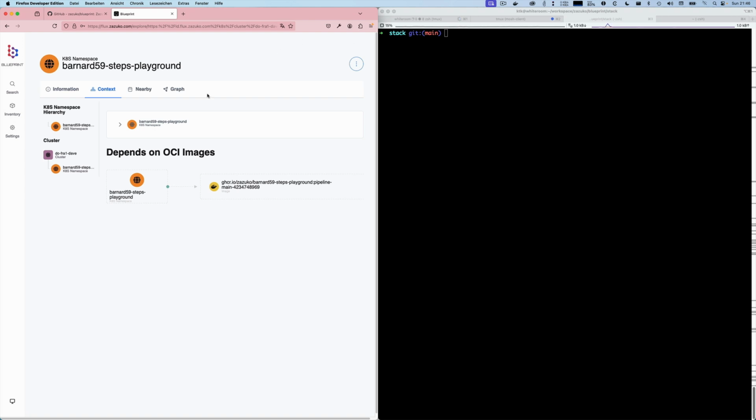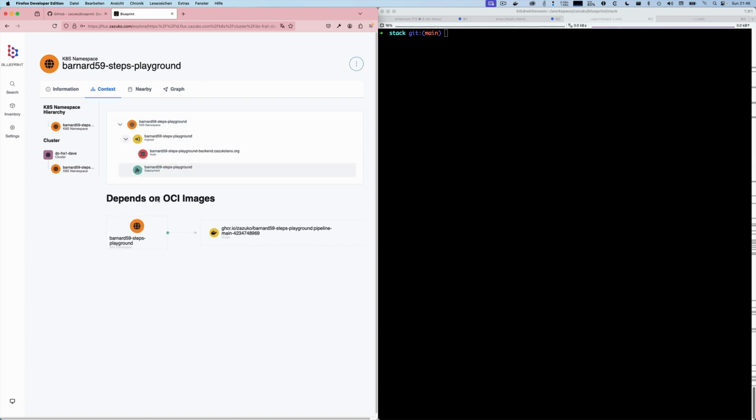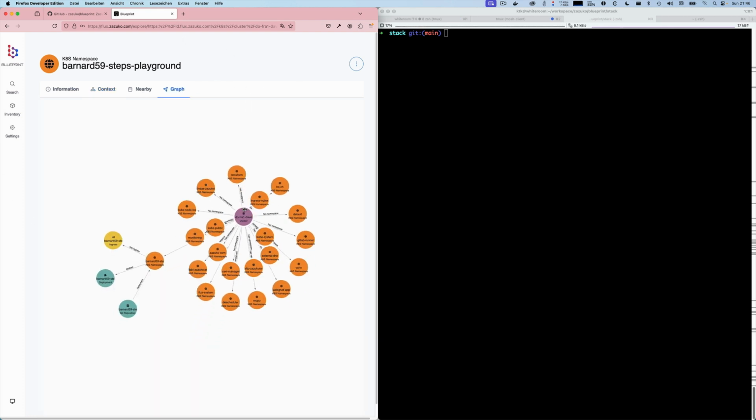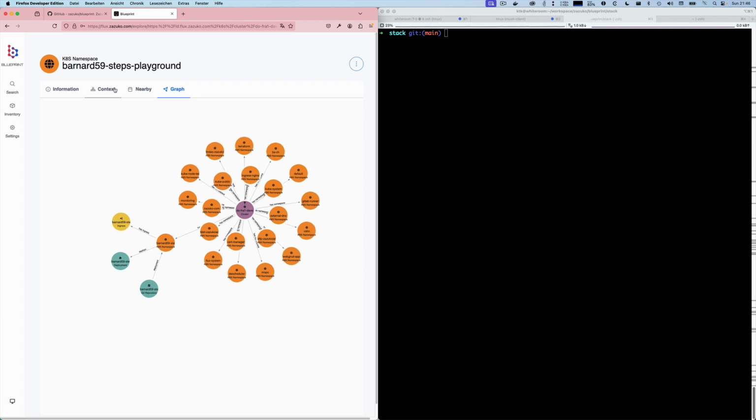I'll just show you a little bit of what we have in our instance. So I'm here on a Kubernetes namespace. I can see some context here. I see the ingress, the host, the deployments. I see which images I use here, which Docker images, and so on. So I can really browse the stuff in a bit nicer way, or I can go through the graph and explore it in the graph view.